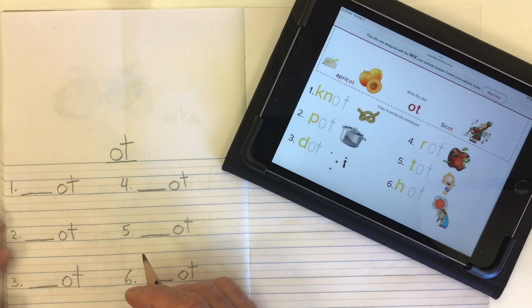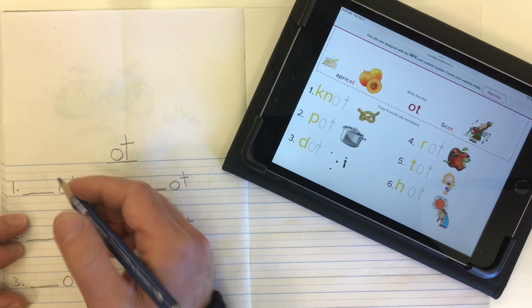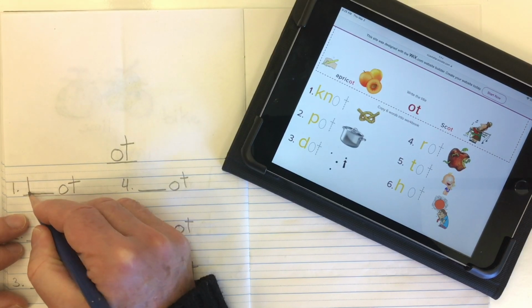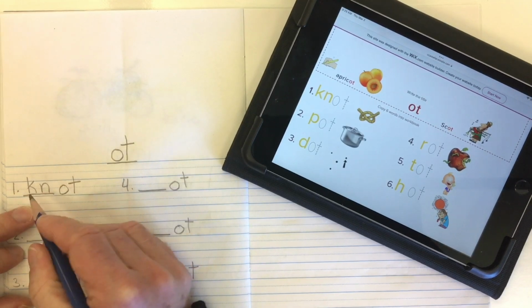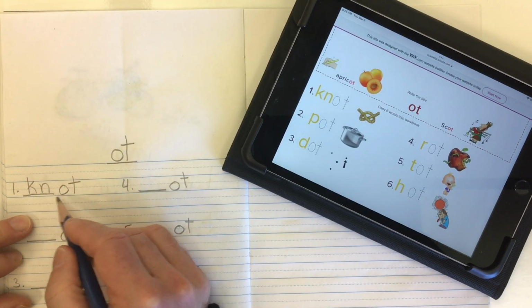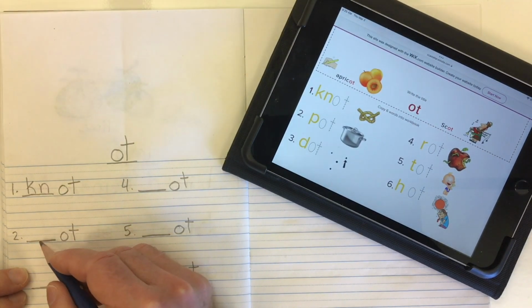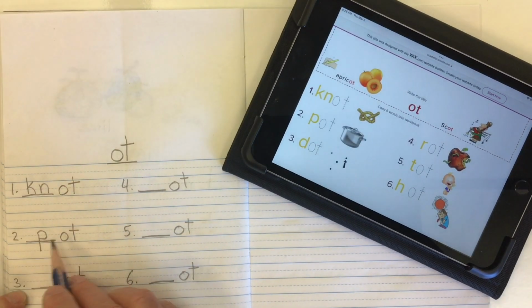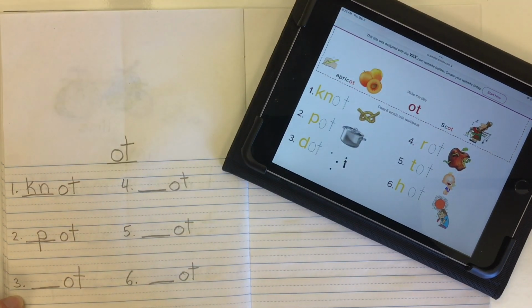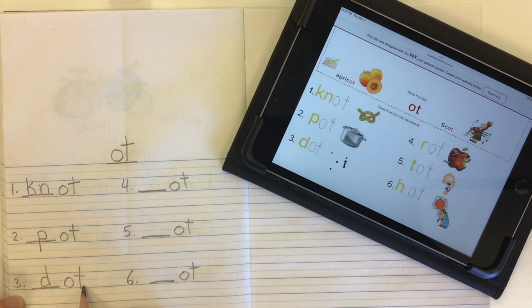All right, well, let's go ahead and put in our mystery letters for our words. So word number 1 is knot, like a knot you would get in a shoelace. And that actually has a silent K that you don't hear, and then the N. So K-N, knot, K-N-O-T, knot. Word number 2 is pot, pot. We need the P sound from the letter P, P-O-T, pot. Word number 3 is dot, dot. We need a D, letter D, dot.